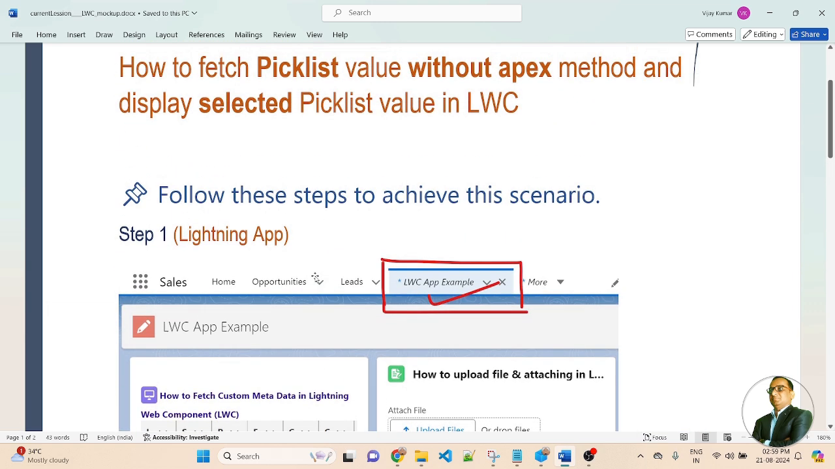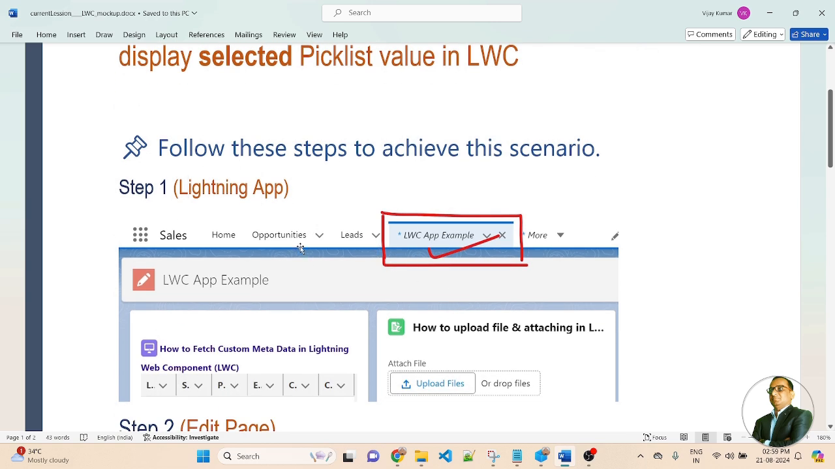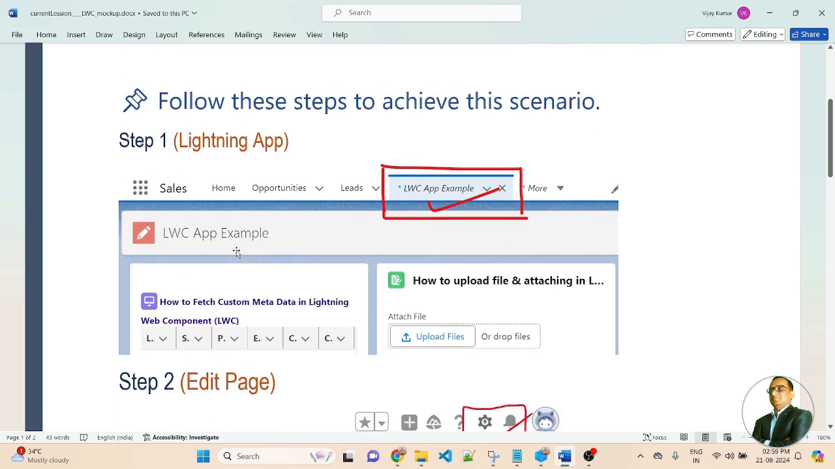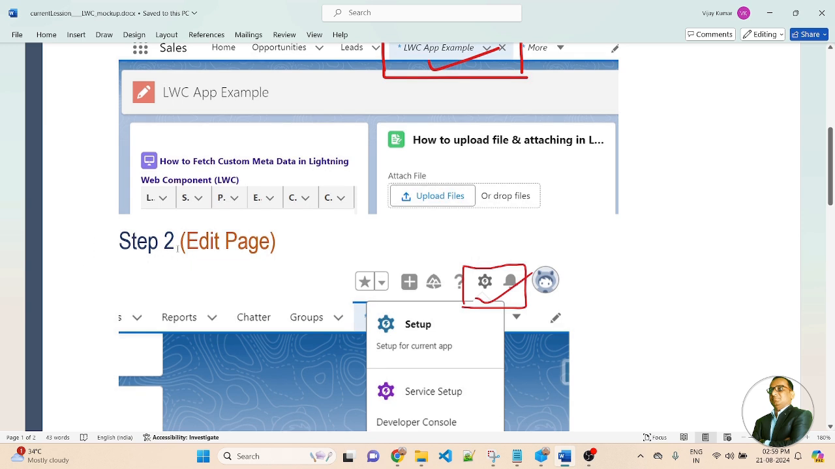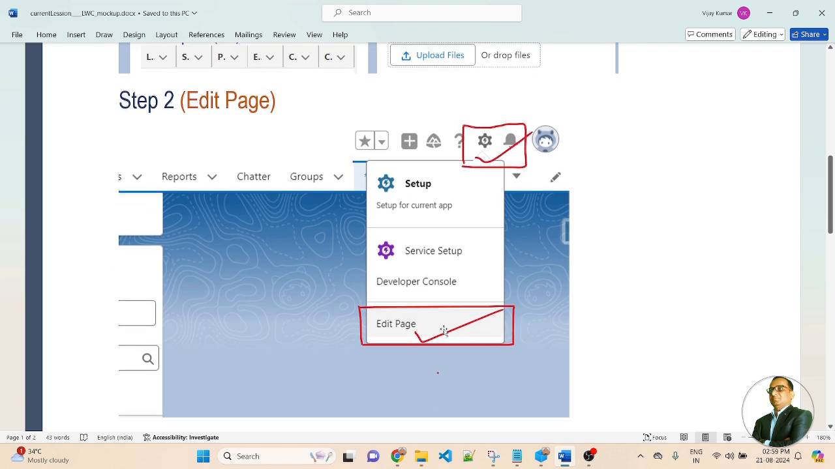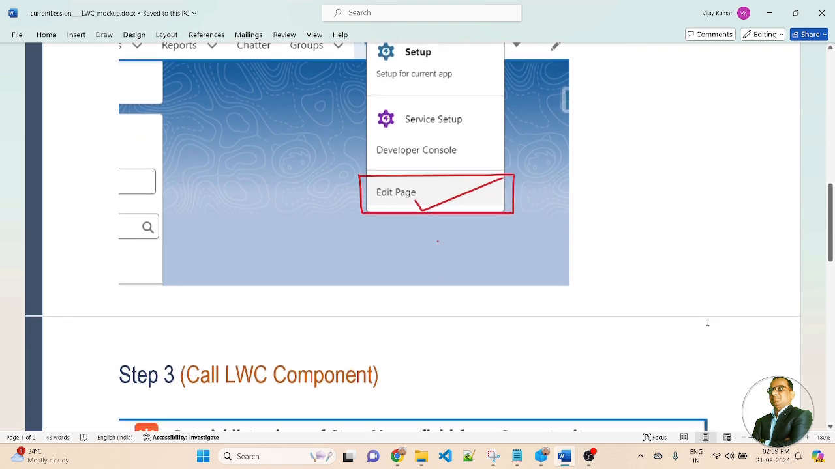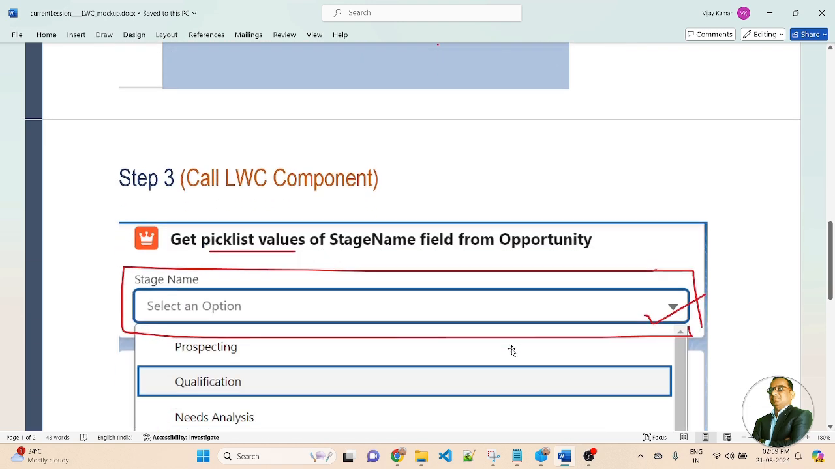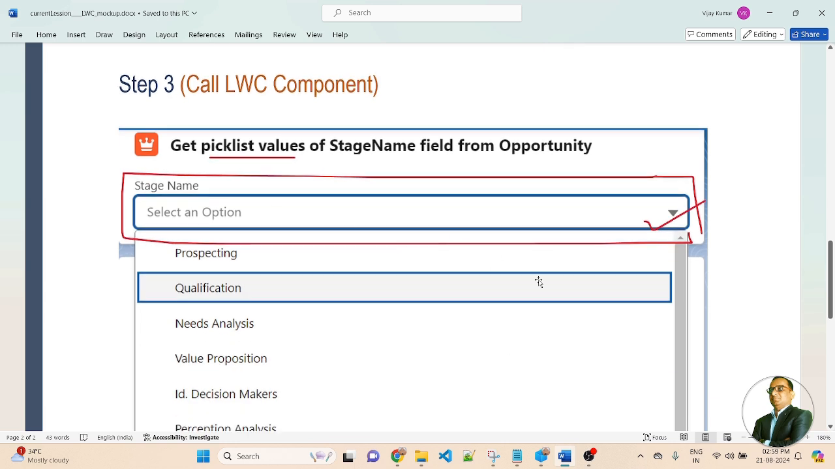In step number one, first we need to create a Lightning app. This is my Lightning app, LWC app example. Then move on to step number two. In step number two, click on the gear icon, then click on Edit Page. Once you click on Edit Page, we will move on to step number three. In step number three, we will call my LWC component into the custom app.